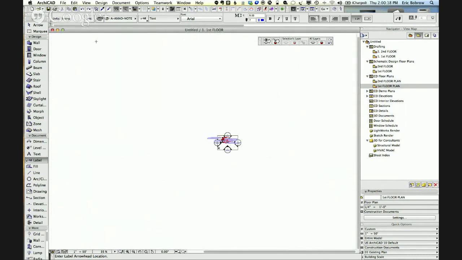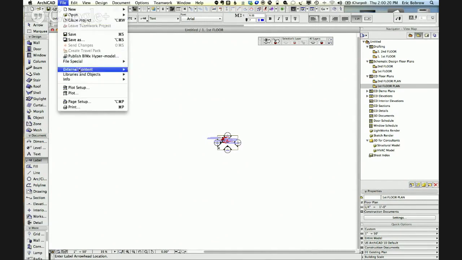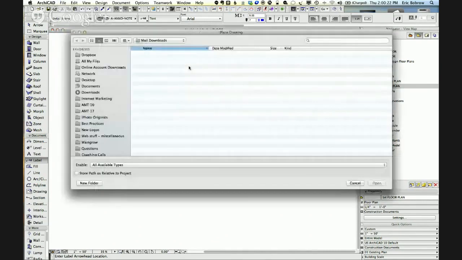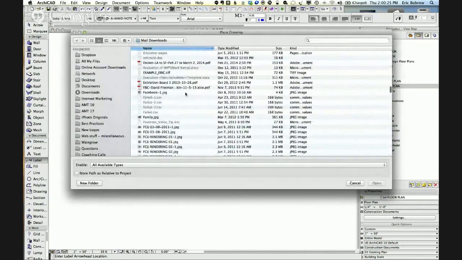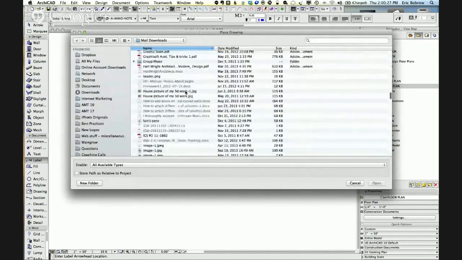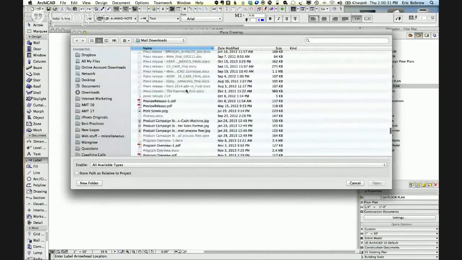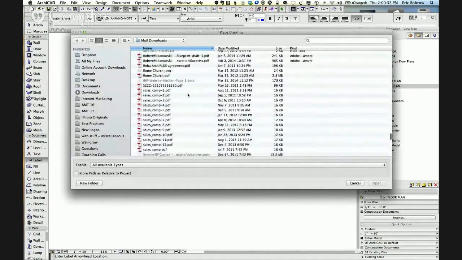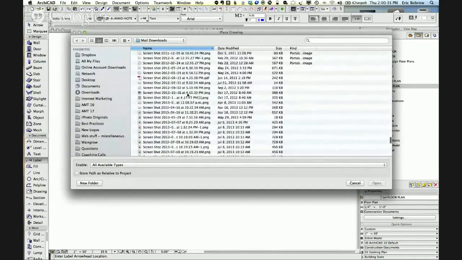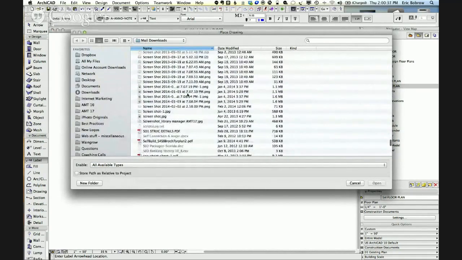Now, if I were to go to external content, place external drawing, and we probably had it in here, scrolling down to SP. Let's see. SP, come on. A lot of things in here.